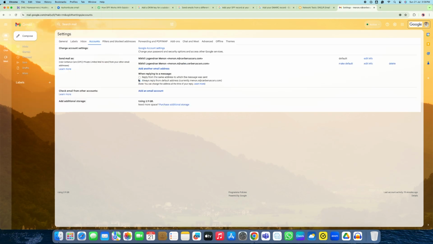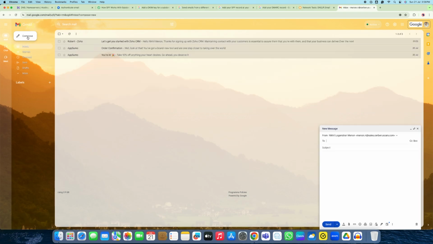So let's go ahead and select reply from the same address to which the message was sent. And let's make the subdomain the default. That way, when we send emails, it goes from the subdomain. And if it ever does get marked as spam, well, the primary domain is safe. Unless, of course, Google changes its rules at the time of recording of this video. It does seem like this is a safe bet.